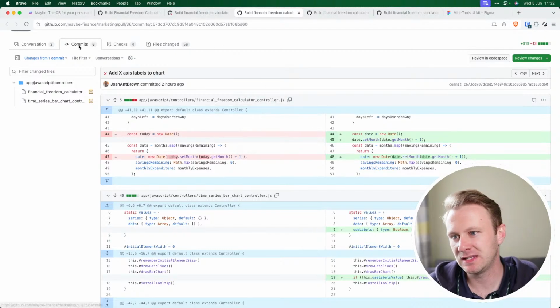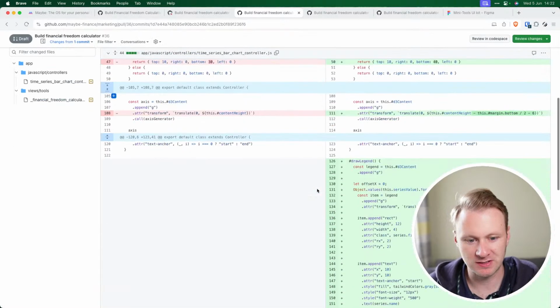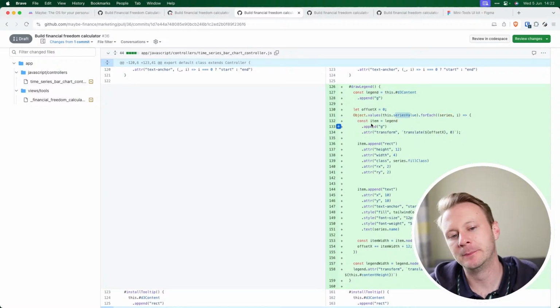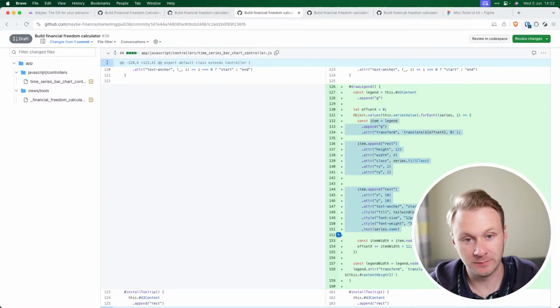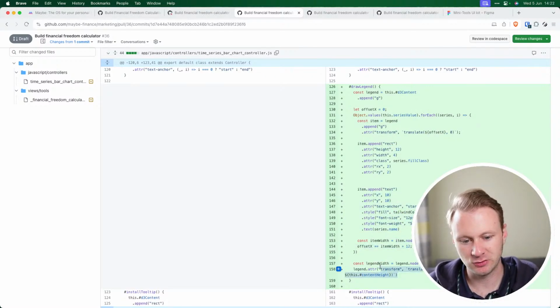And then for the legend, also pretty straightforward. We draw the legend, we create a group. In that group, we loop through all of our series. Each of those we build up that little item with the rectangle and the text, and then we position them, making sure they're positioned in the right place.